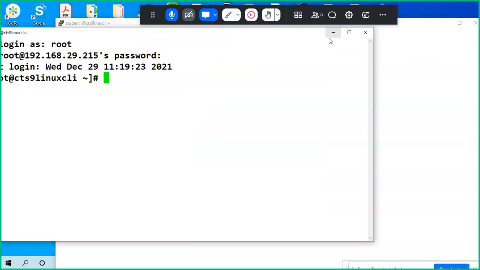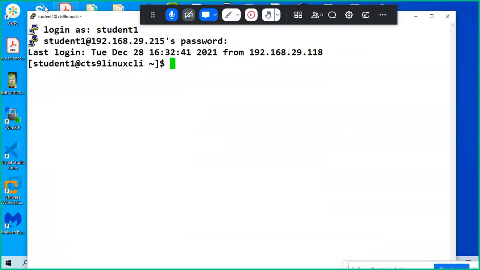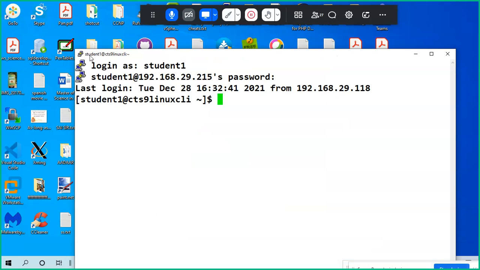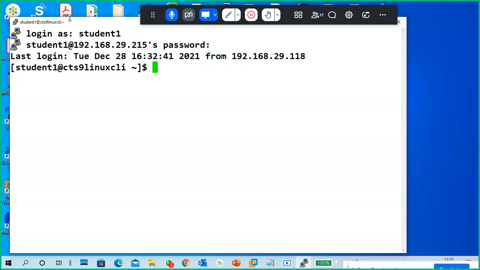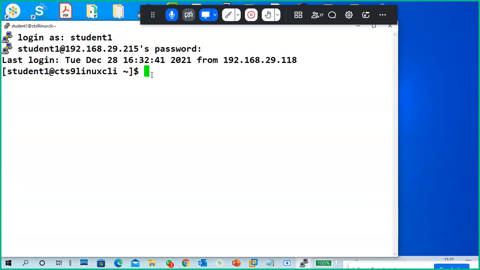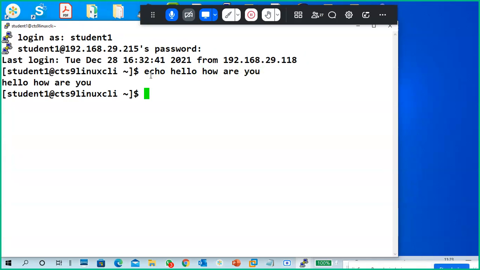So to do these small commands, we don't need root, the administrator. So I'm using my student account only. We don't require root-level commands; root login is not required here. With a student account we can do it. So echo hello, how are you? Like this. Okay, whatever line we typed.